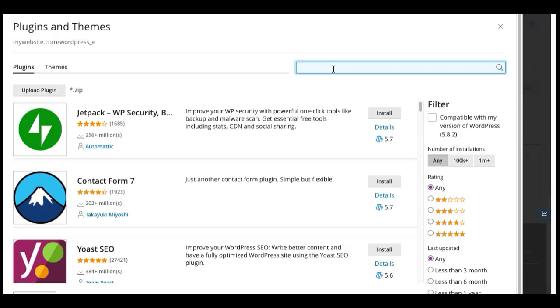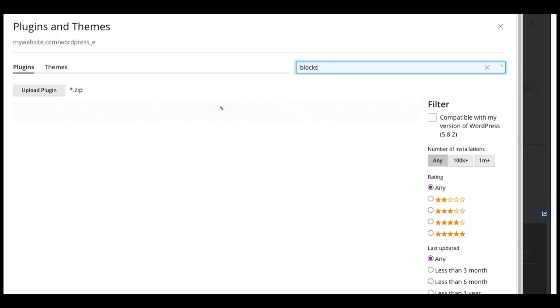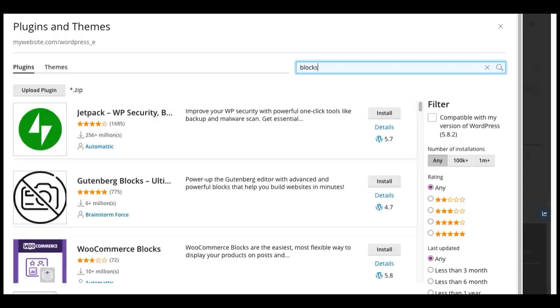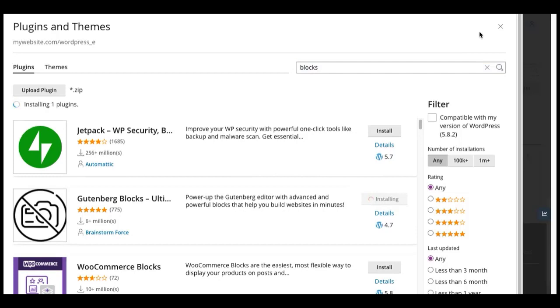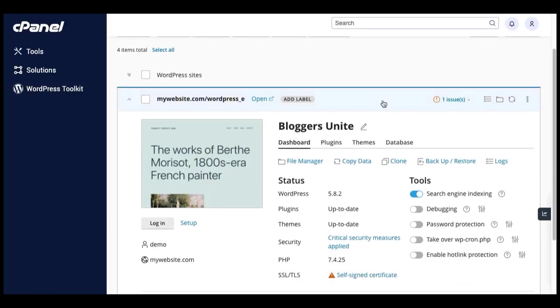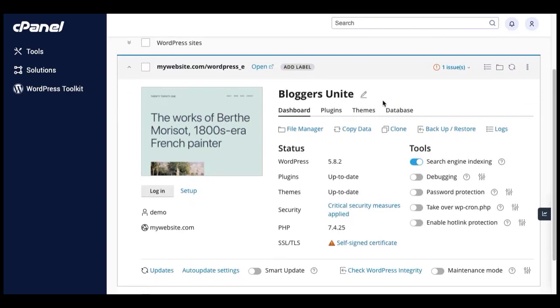Let's enhance WordPress with a few blocks for the Gutenberg editor. We'll type in blocks in the search bar, and the WordPress Toolkit will do the search directly on the plugins directory. It will then show us all the results, as well as important information like who the developer is, the number of installs, and more. Let's install Gutenberg Blocks Ultimate Add-ons for Gutenberg. Once we are done selecting the plugins and themes, we go back to the WordPress Toolkit dashboard. Each WordPress instance gets its own card with all of the important information like domain, status, security information, and updates.